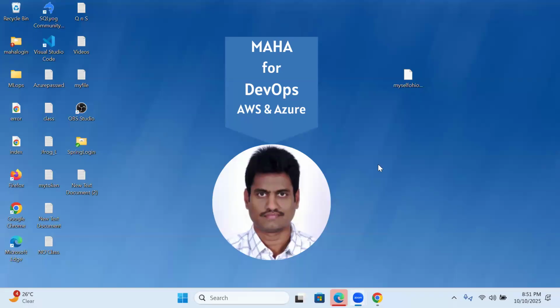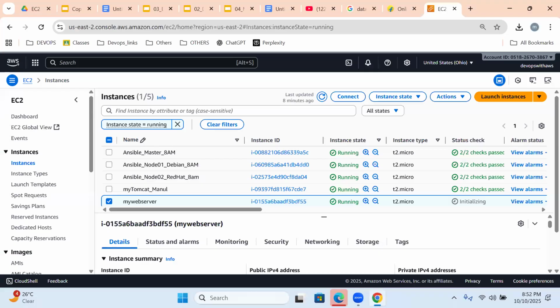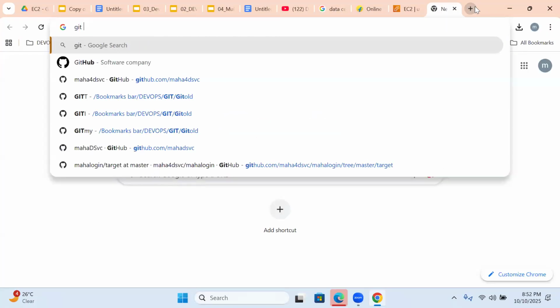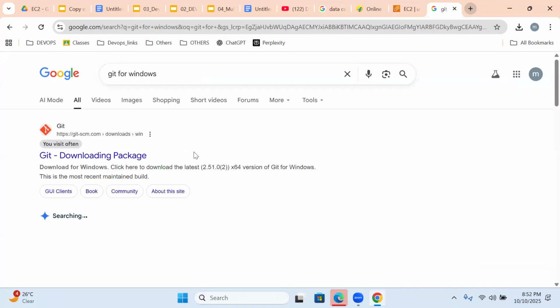That is the reason: by installing Git, we can get a third-party tool called Git Bash. By using Git Bash, we can get a Linux terminal, and by using the Linux terminal, we can get into any Linux machine. For that, we are going to download Git for Windows.